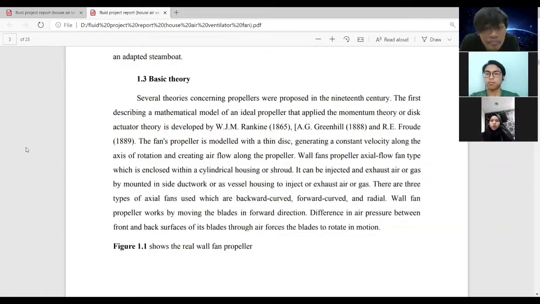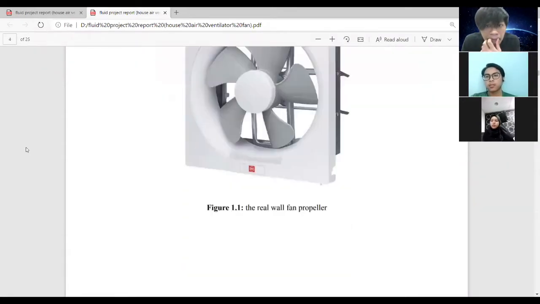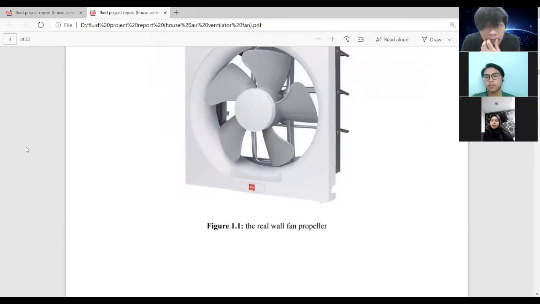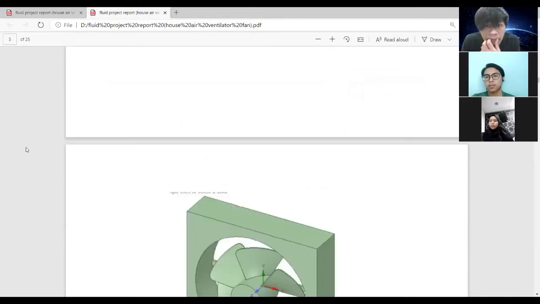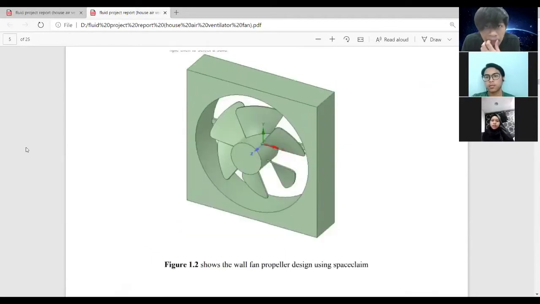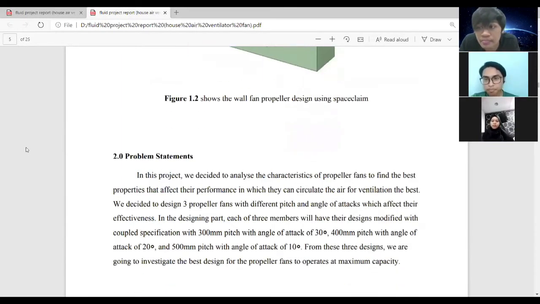The wall fan propeller works by moving the blade in a forward direction. The difference in pressure between the front and back surface of its blade forces the blade to rotate in motion. So we'll look at figure 1.1, which shows the real propeller that we use the scale for our project. So this one is a real fan propeller, a wall fan propeller. And figure 1.2 shows the fan propeller design that we're using SpaceClaim to create. So I will pass to Alif for the problem statement.